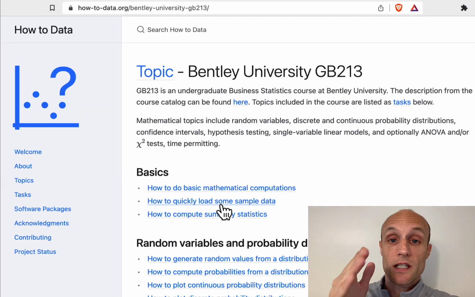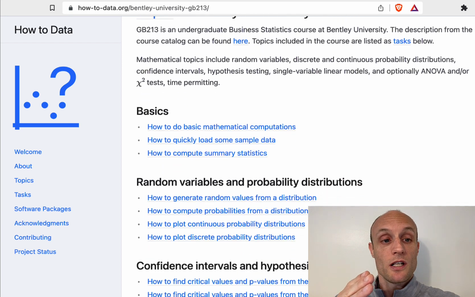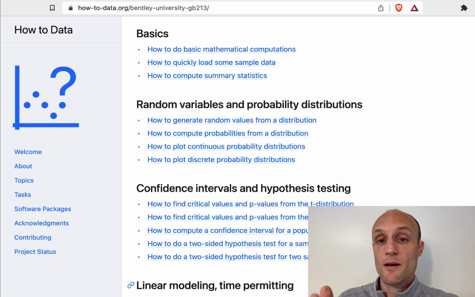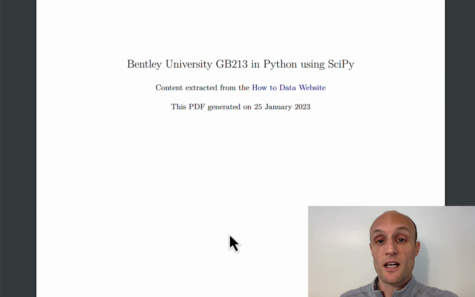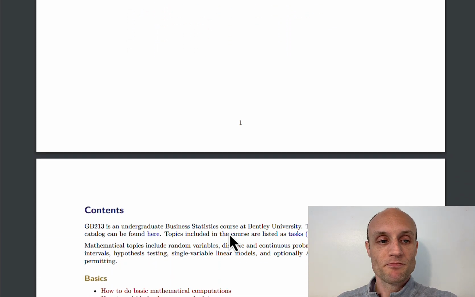I could send my students a link to this page, and they could click any one of these links and see how to solve that problem in a variety of languages, including Python. Or I could just download a PDF summarizing the whole course in Python and share that with my students.